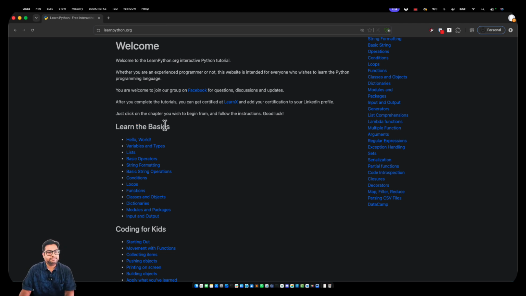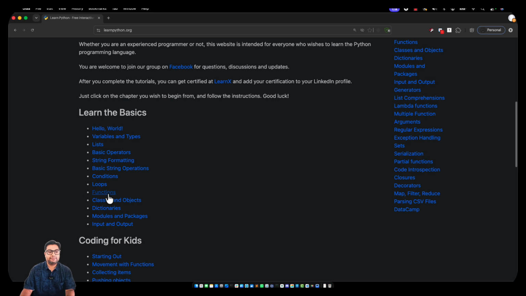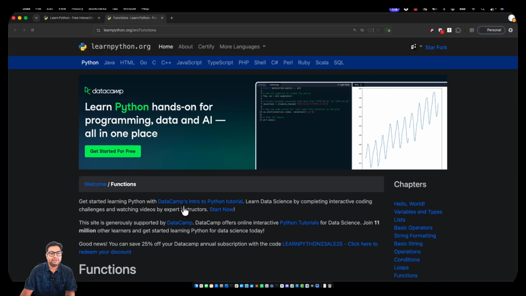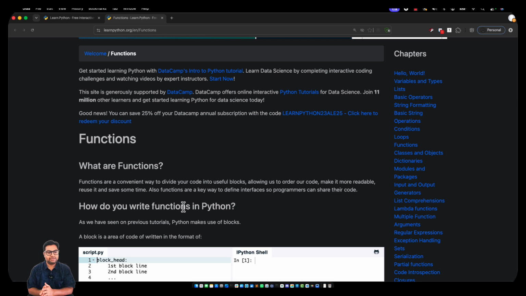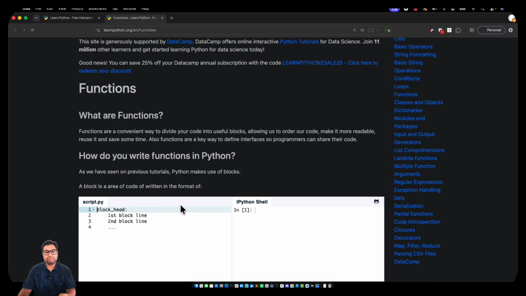Okay, so first things first, I would like to learn about, let's say, functions. So these are the topics which I've already covered. Today I want to try functions. So I'm gonna command click on it and open it in a new tab. I'm just going through the different sections over here, and it explains how you write a function in the Python language.